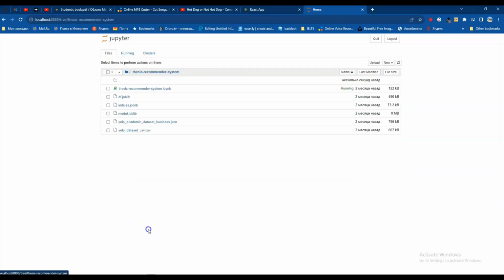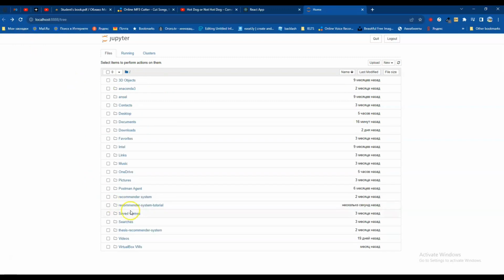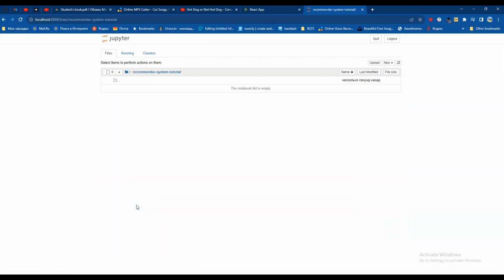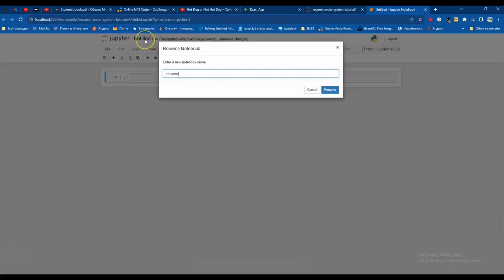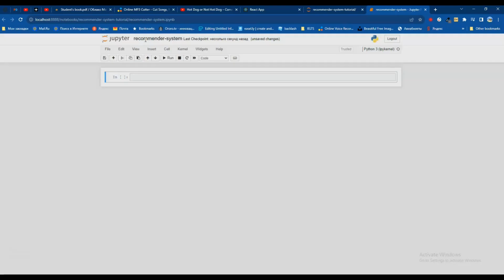Keep in mind that this is not a comprehensive course on machine learning, and I will provide some helpful links that will help you understand or learn more about machine learning. Let's create a Python 3 file like this, and we can rename this file, for example, recommender, something like that. It's up to you what name you want to give to this file.